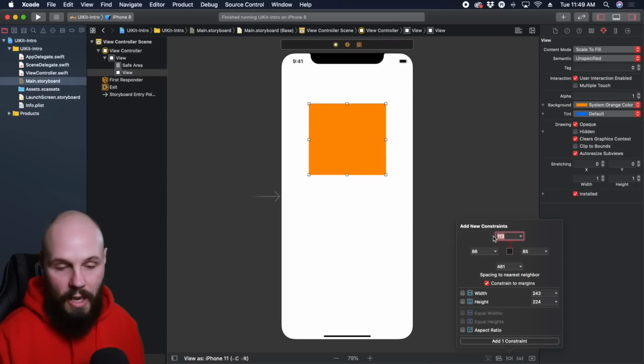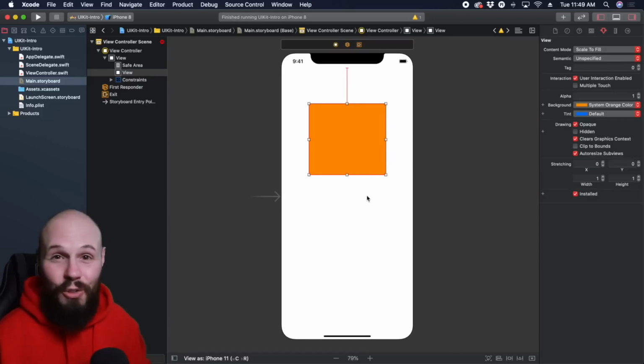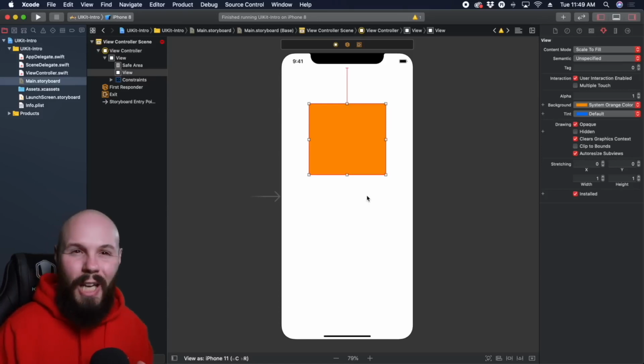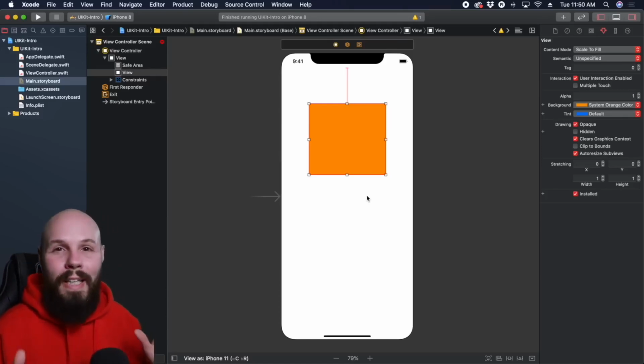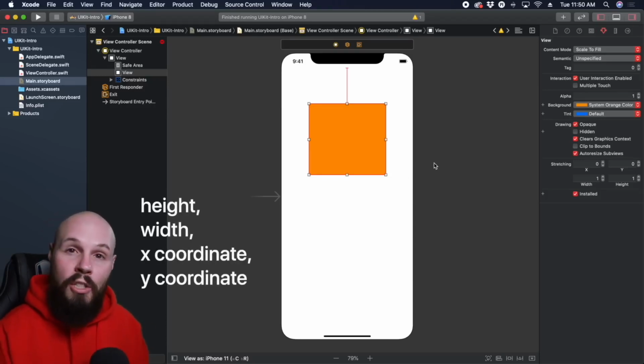So we want to pin it, let's say 50 points, remember points, not pixels, from the top of the phone. If you hit add one constraint, you'll see that it added it, but it shows up in red. A rule of thumb is that an item should have 4 constraints. If you find yourself having 7 constraints on one item, you're probably doing it wrong. Labels can have 3 sometimes with intrinsic height. Don't worry about that. Again, the rule of thumb, 4 constraints. So let's set those 4 constraints, because you need to give it a height, a width, an X coordinate, and a Y coordinate. Those are typically the 4 constraints you need.